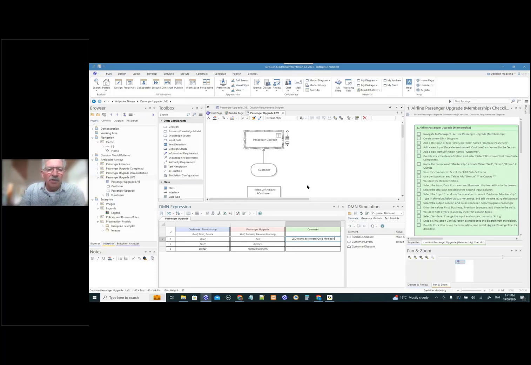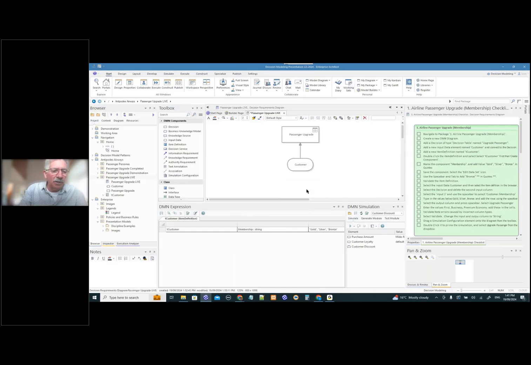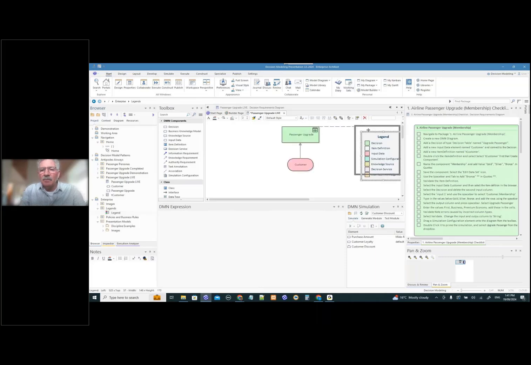Okay, so the next thing we need to do is to put a simulation onto the diagram. So let's do that. I'm going to just move these guys over a bit, say yes to that. And I don't need this one on the diagram anymore. And I'm going to put my legend on. Remember we had our legend so we can see what things are. So it's dynamically changing that. We can see that this is an input data and this is a decision.